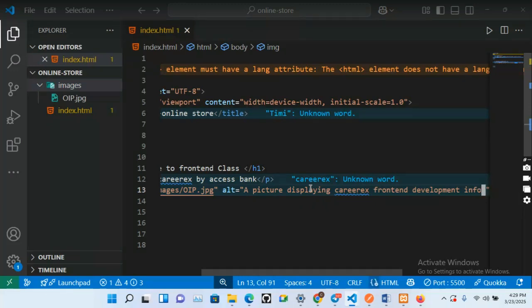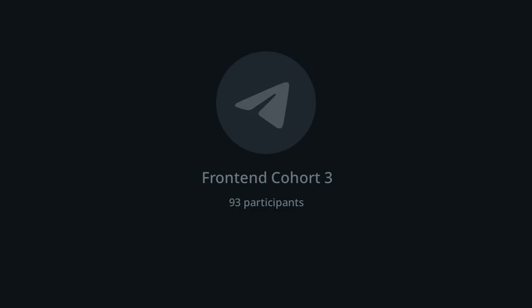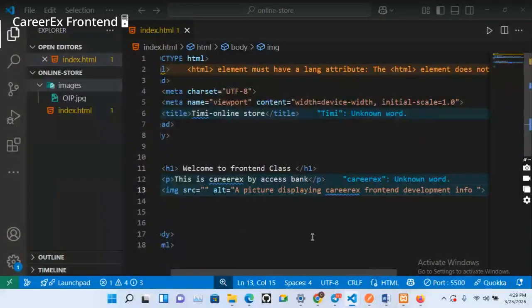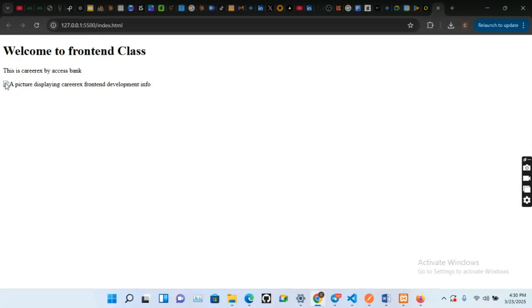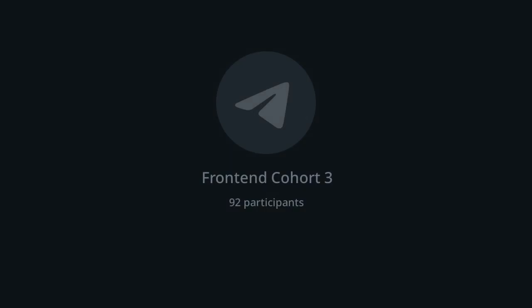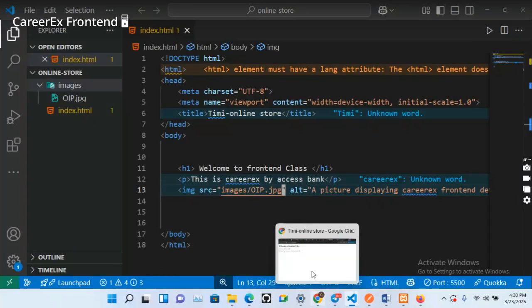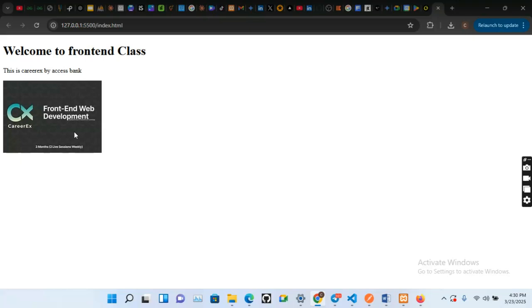So for instance, let's say maybe this image was mistakenly removed. That's what you see displaying there, to give the people that will be viewing your website an idea of what was supposed to be there. So you can see the picture is no longer there, but the users can now have an idea that a picture displaying CareerEx front-end development info is what is usually supposed to be there, as simple as ABC. But let's make sure our picture is showing. So images dot, yeah, then you can see our image is back on track.